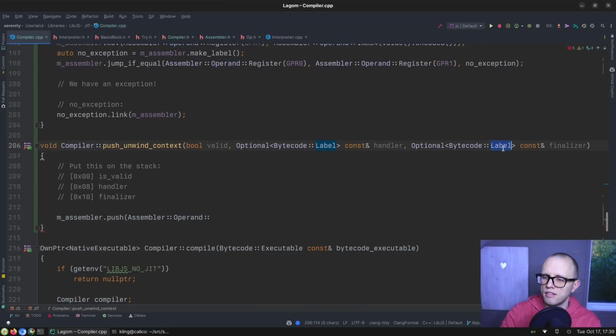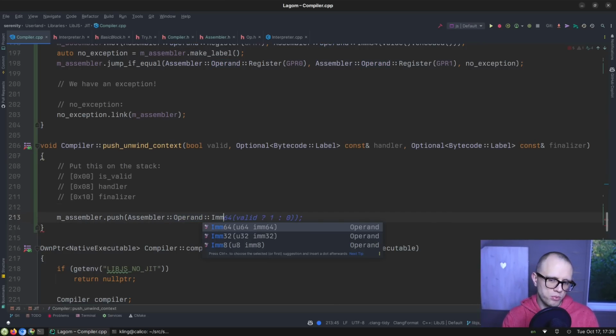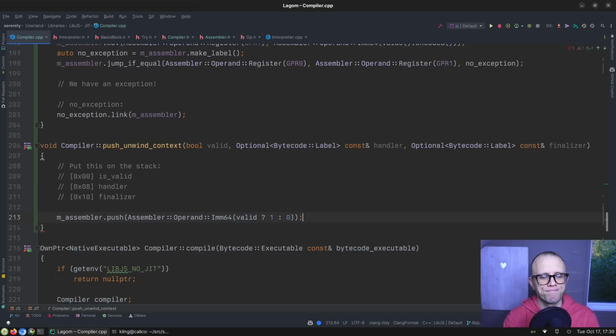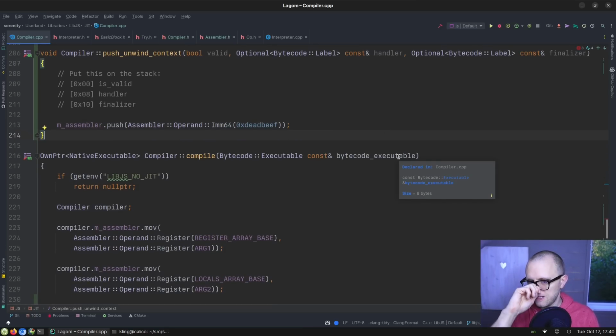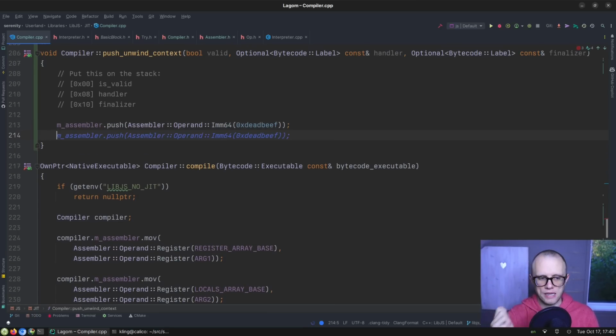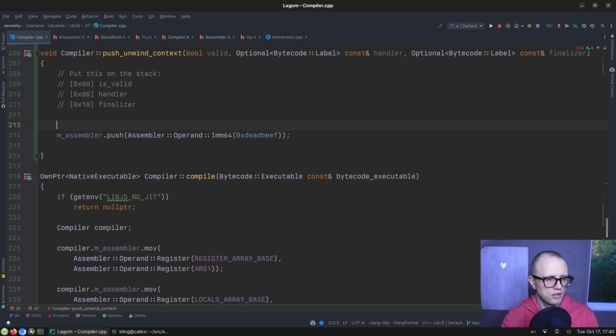Oh, wait. Because they're labels, I don't know the final address of them yet, potentially, so I may need to patch them up later. Okay, so I think I'm going to push an M64. Here, I can actually just push deadbeef, like this, and then patch that up. So this is like push finalizer, patched later.